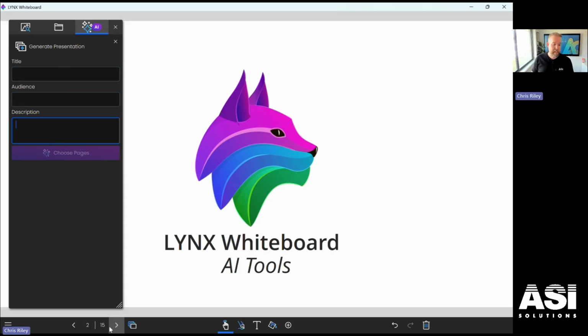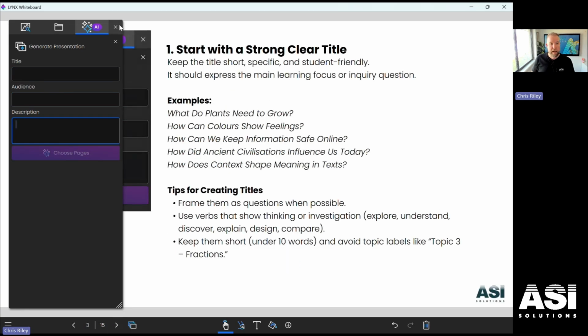Now, I've done a lot of playing and testing in this, and I've come up with some things that can help us to get the most out of this software, and that is to start with a very strong, clear title across our title. It works best if it's framed as a question. I've got some examples there, like how do colors show feelings for an art, and how do ancient civilizations influence today? So anywhere from K through to 12, we can use this to create a series of PowerPoint slides that can start as a framework for a presentation on a particular topic. Keep them short and avoid some generic ones like topic 3 fractions or something like that. Keep it very question orientated.